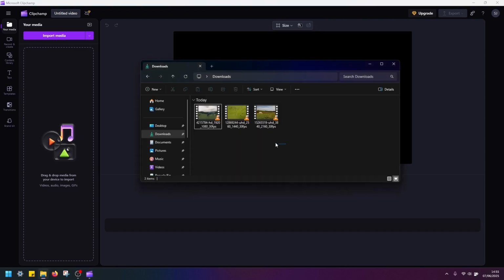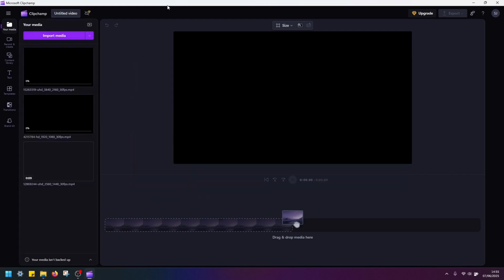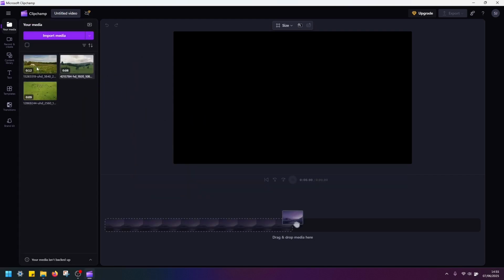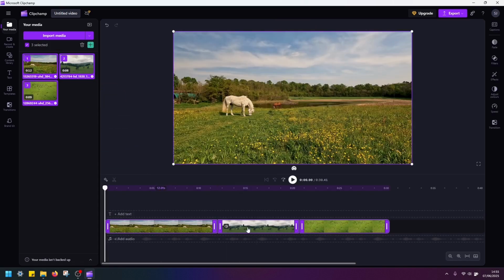So first of all, let me add these 3 videos to media in Clipchamp. I'm just going to drag and drop them like this. And now I'm going to add all these 3 videos to the timeline. So instead of dragging one by one, I'm just going to click here, select all, and then just drag them all and drop here to the timeline.